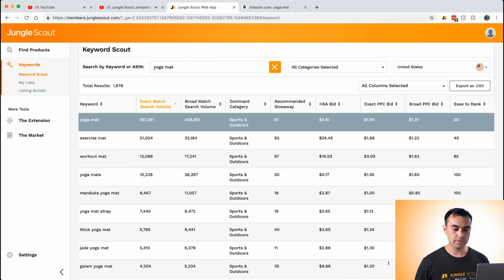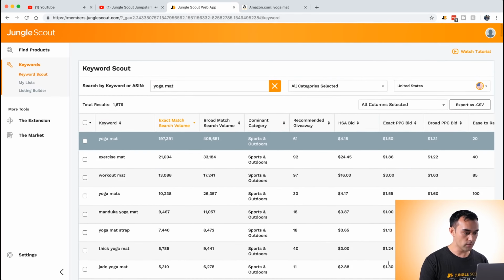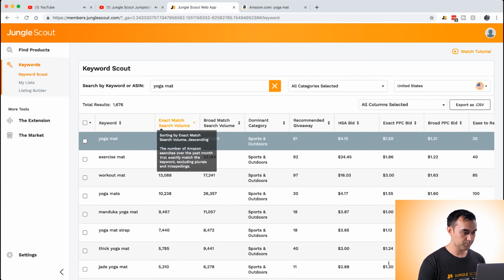Ease to rank is exactly as it sounds. How easy is it going to be to rank on this keyword, with higher numbers being better? So again, that's just a very quick overview of the keywords.